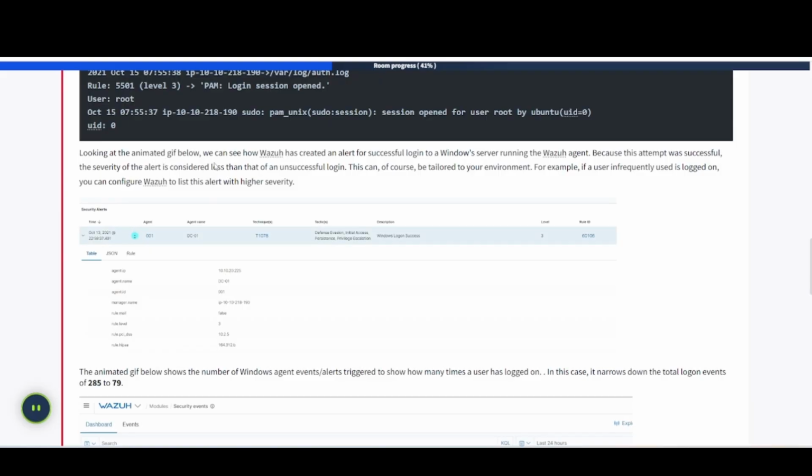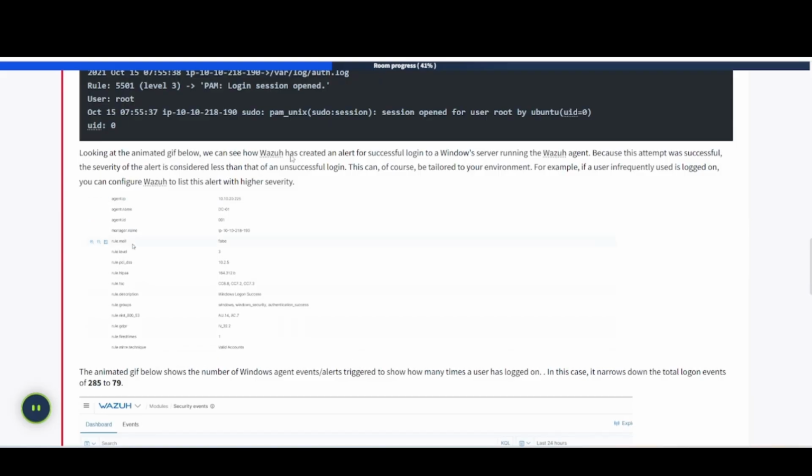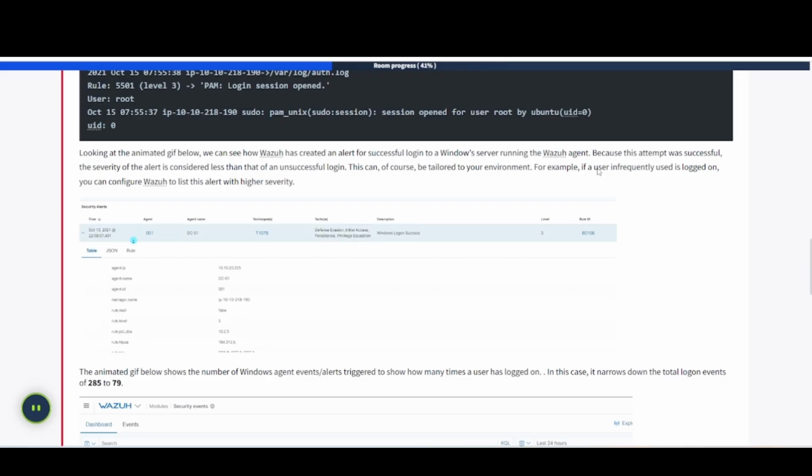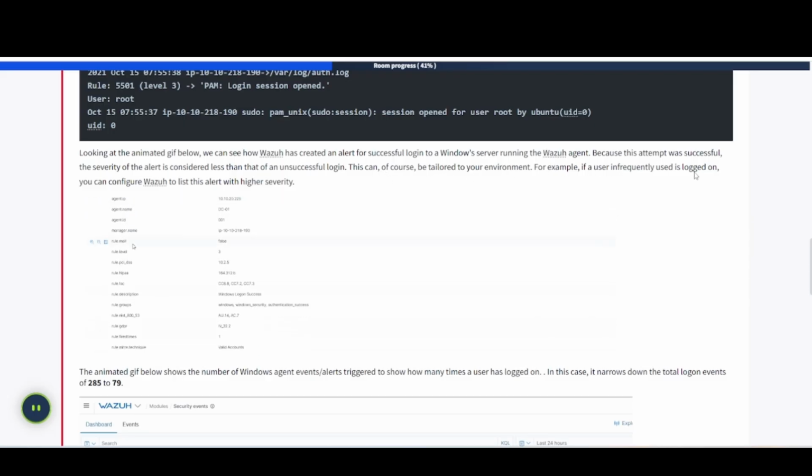Looking at the animated GIF below, we can see Wazuh has created an alert for a successful login to a Windows server running the Wazuh agent. Because the attempt was successful, the severity of the alert is considered less than the unsuccessful login. This can, of course, be tailored to your environment. For example, if a user infrequently used is logged on, we can configure Wazuh to list this alert with higher severity. Okay, that's good to know there.